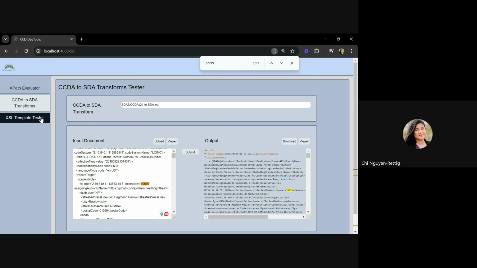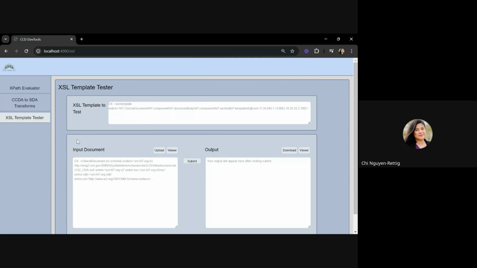The very last section is the template tester, and that is because typically pre-transforms are attempting to just massage that input CCD and make small changes. And so the idea is, instead of entering a whole style sheet, the template tester allows us to create or paste in the target template that you're trying to test. So in this case right here, there's a template that is looking for a section with the template ID listed here, and it's just trying to remove it.